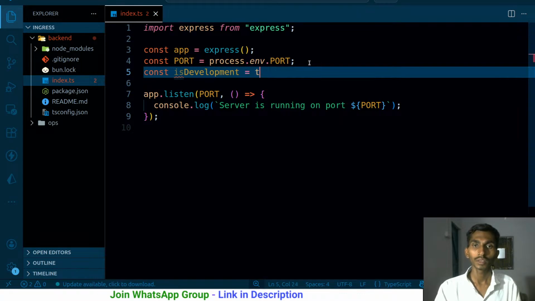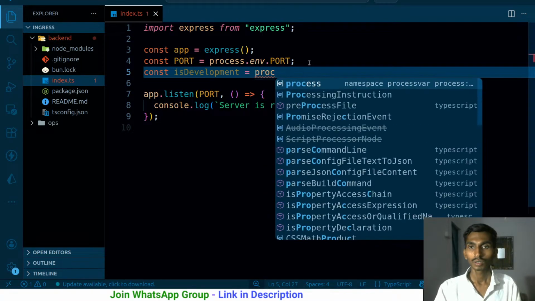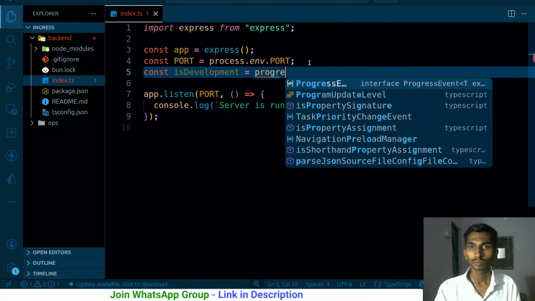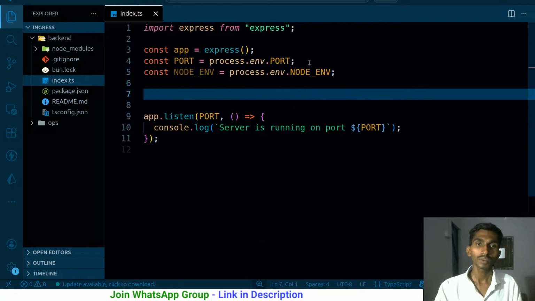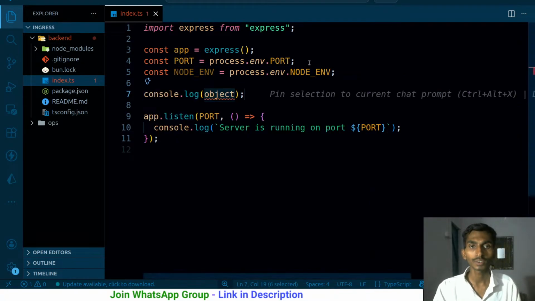Development, and that's gonna be process.env.NODE_ENV. So let's have this NODE_ENV here. So const NODE_ENV, that's gonna be equal to process.env.NODE_ENV. Once I have both of them, I'm gonna be logging them here as well.